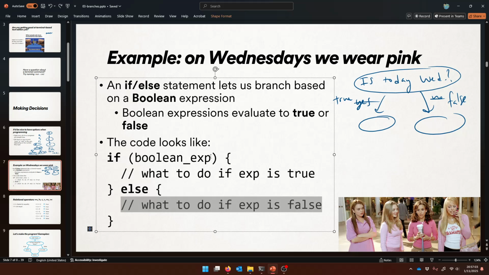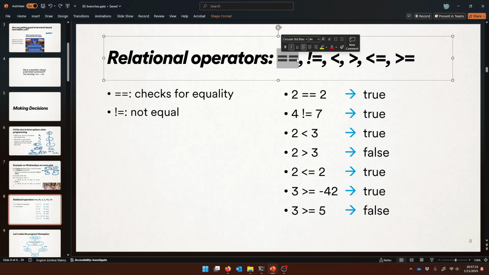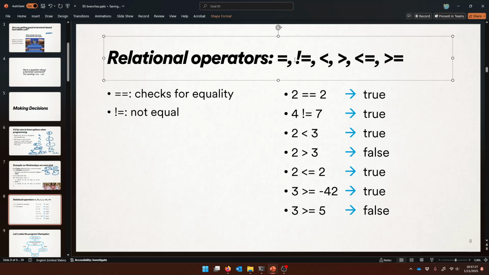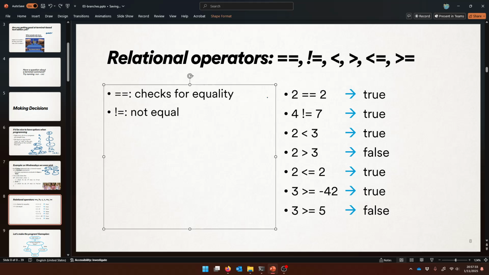But I need to teach you what could go here. How do we make something that becomes true or false? How do we ask questions? And those we get from relational operators, all right? So these are your relational operators in C++. You have this one, double equals, that checks for equality. You put two things on both sides of the double equals. It can't be single equals because we have that one in use already. That's going to assign to a variable. So it's double equals to check for equality. And C++ gives back true or false depending on if the numbers are equal or not.